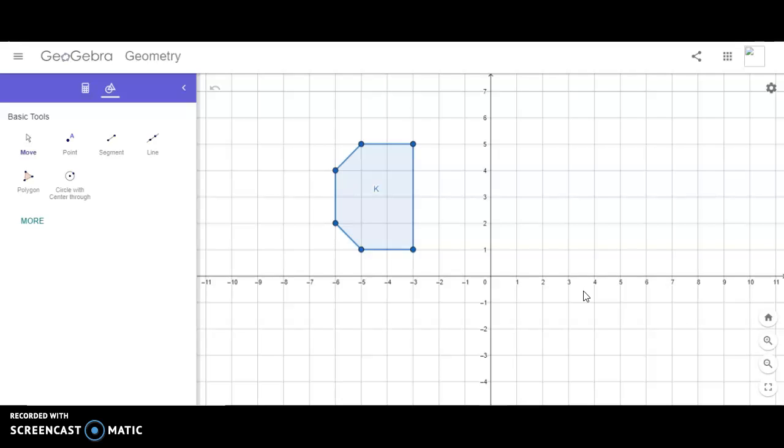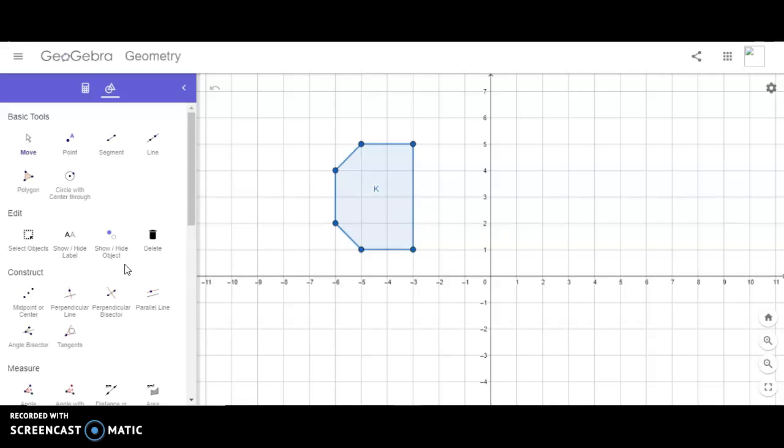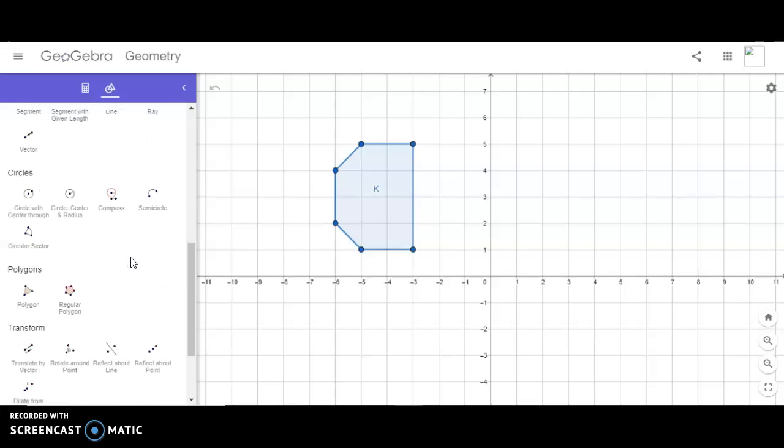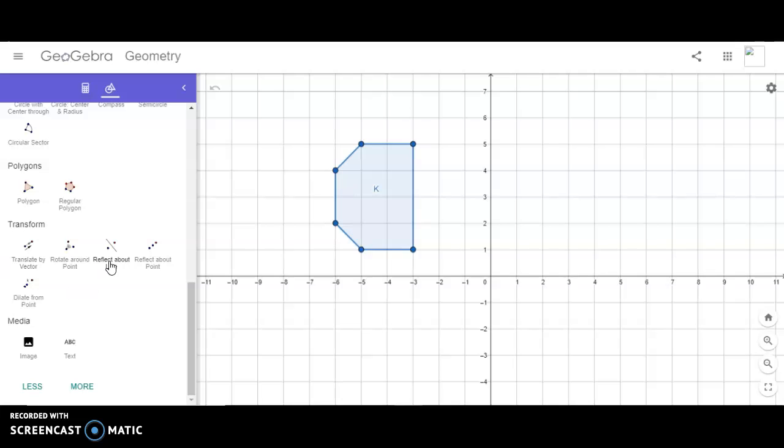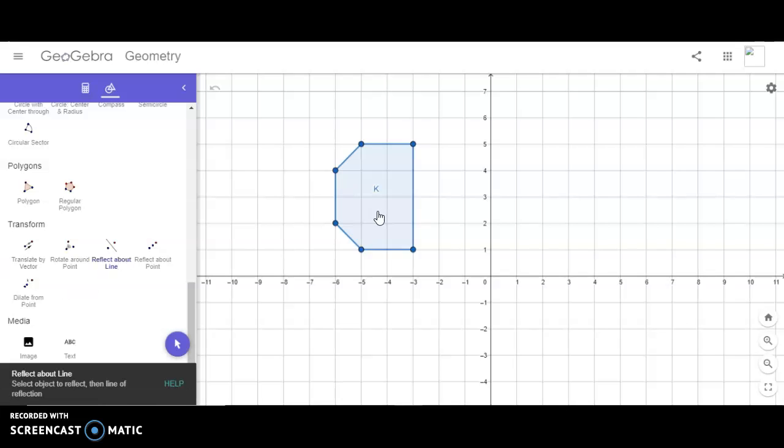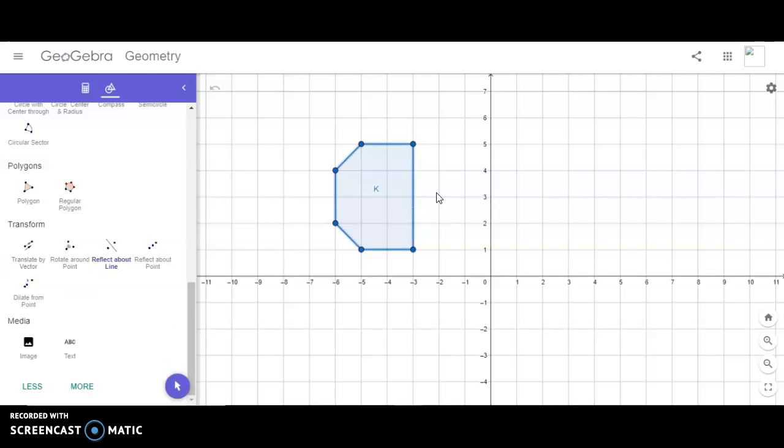Hi guys! So I'm going to perform a sequence of transformations on this polygon which I call K. So the first one I'm going to perform is I'm going to reflect K across the y-axis. So I'm going to go down to the reflection tool, click on my figure K, and reflect it across the y-axis. Okay, so now we have K prime, which is the image after K has been reflected across the y-axis.